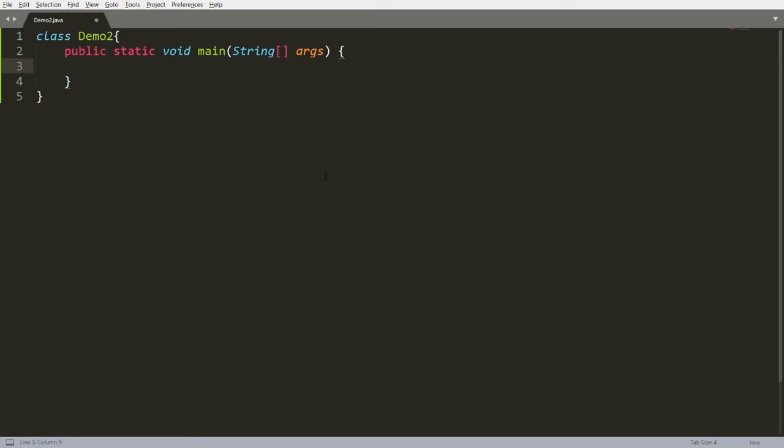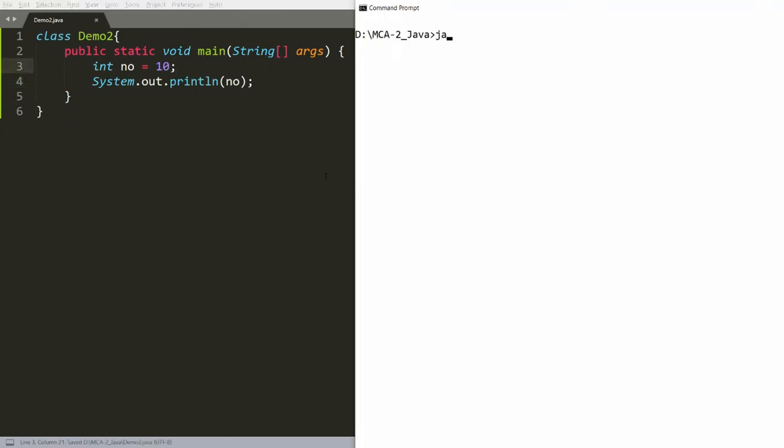Now today I want to declare a simple variable, for example int number = 10. Now I want to print this value. How can we do this? Very simple, you can write System.out.println and write number. If you write number, then your number will be displayed. For example, let me run this: javac demo2.java, and now I'm running this class, java demo2. It will simply print 10.